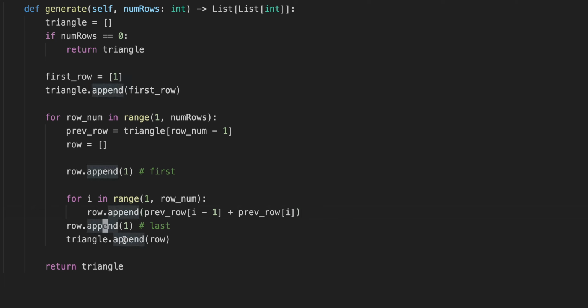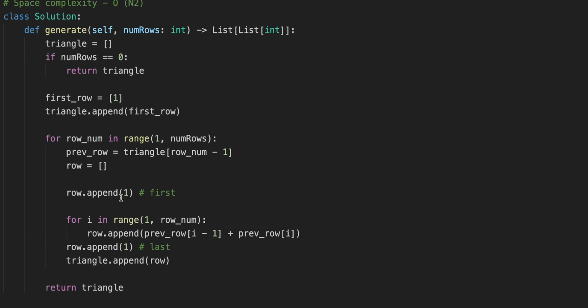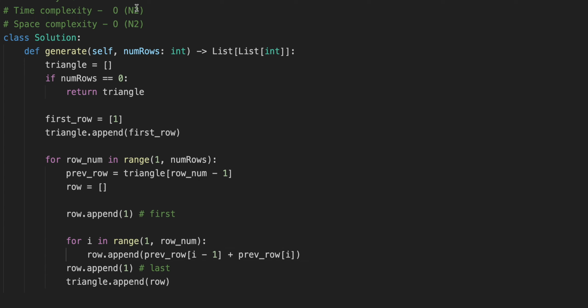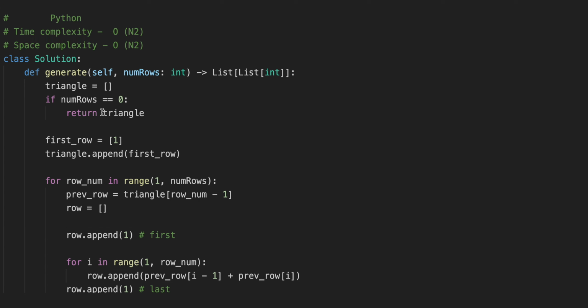So what's the time and space complexity of this solution? We have two for loops, so our time complexity is n squared. For our space complexity, we have a triangle list which is a list of lists, and each list may have at most n elements. That's why our space complexity in this case is also n squared.